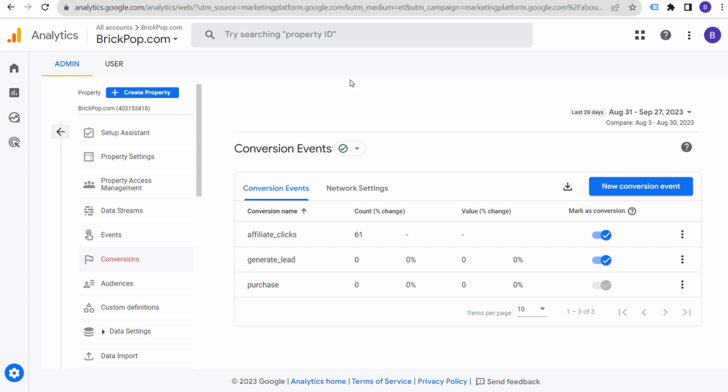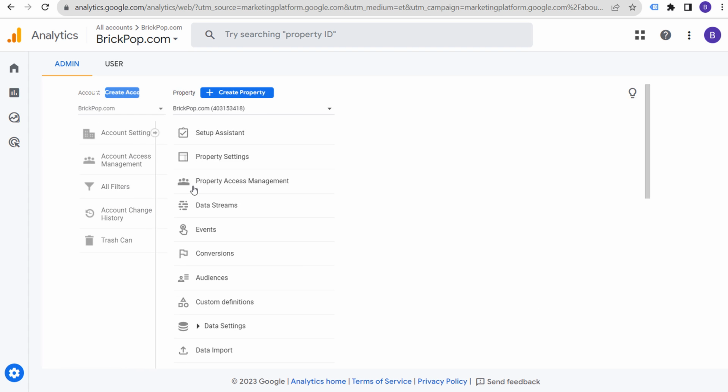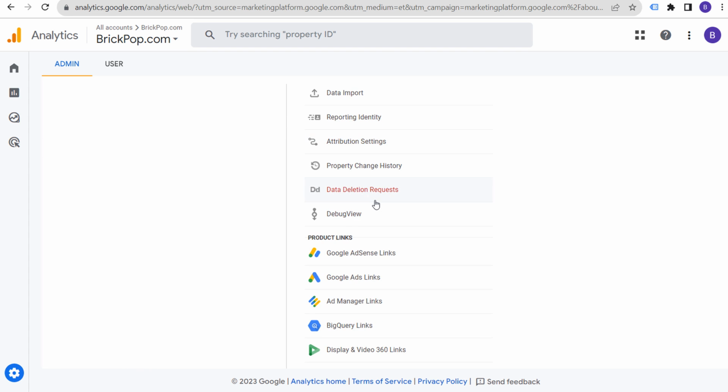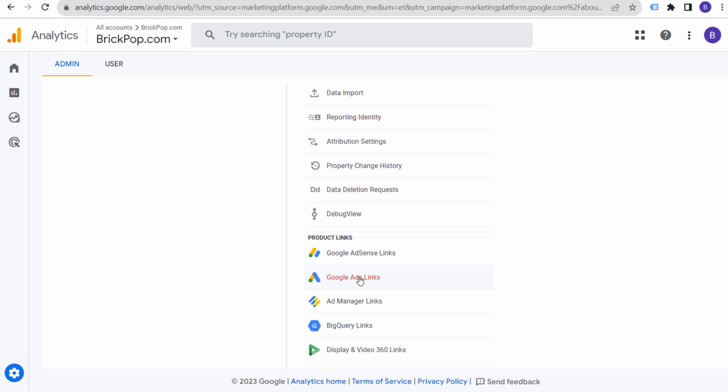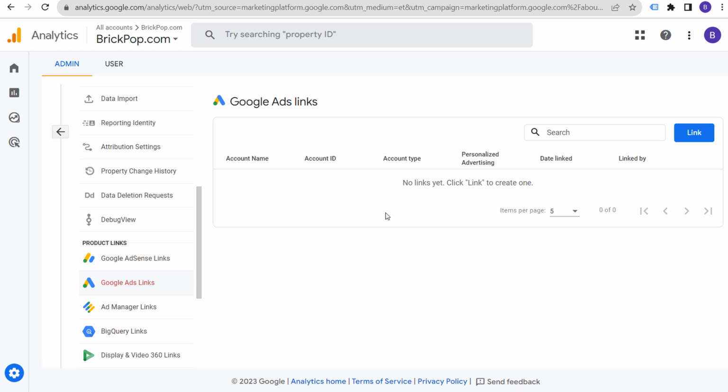So now what we need to do is come back over here to our Google Analytics 4 account. Now, one thing to keep in mind is my Google Ads account and my Google Analytics 4 account are both under the same exact Google account. So if I come over here to product links and we click on Google Ads links here, what you're going to see is no links yet. Click link to create one.